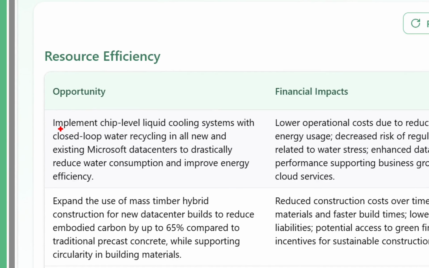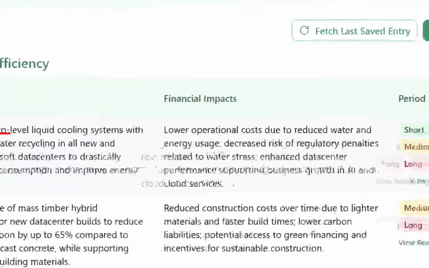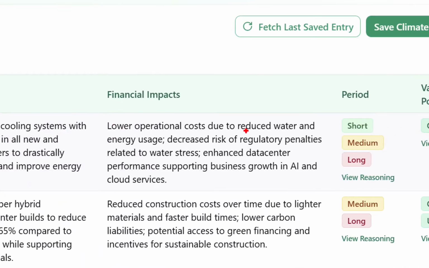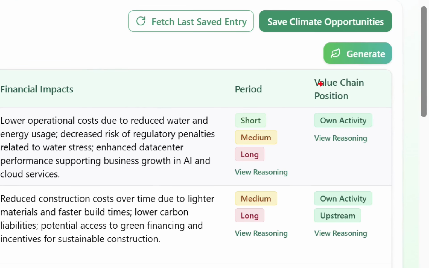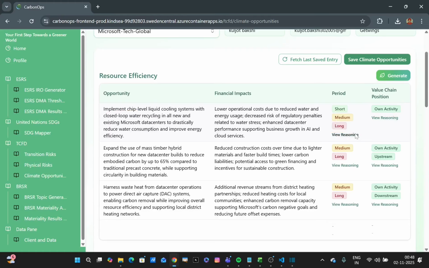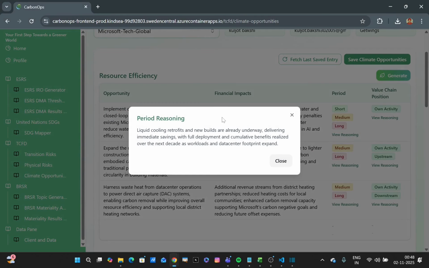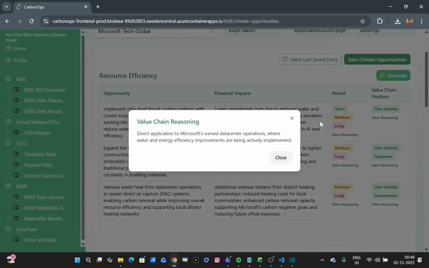So an opportunity, it says implement chip level liquid cooling systems with closed loop water recycling in all new and existing Microsoft data centers. Then there's financial impacts like lower operation costs due to reduced water and energy usage, decreased risk of regulatory penalties, and whether it's a short term, medium term, or a long term climate opportunity, the reasoning behind it, and where does it sit in the value chain position. So this is something that could be implemented by Microsoft itself as part of its own activities, and then the reasoning for the same. So if you click on view reasoning, it's going to give you the reasonings why it thinks it's a short, medium, and long term climate opportunity, and similarly for the value chain position.